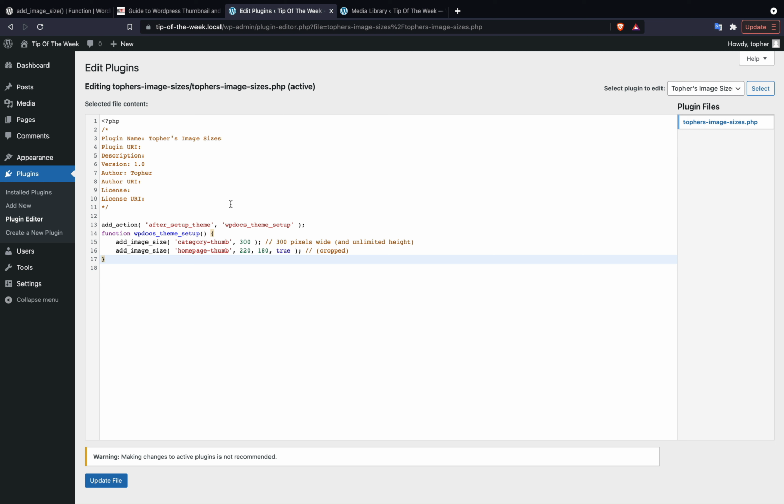I'm pasting in the code that I took from the docs. So let's look at what's going on here. There's a function, and it's called wp_docs_theme_setup. I'm going to call it Topher's Image Sizes. And that's unlikely to get stepped on by somebody else. So paste that in there.